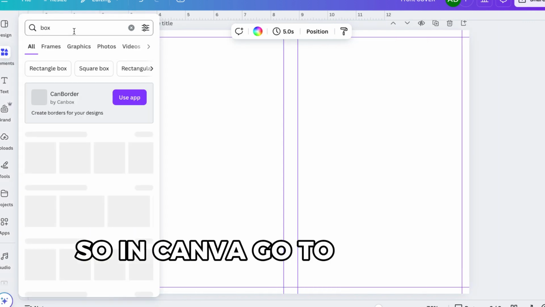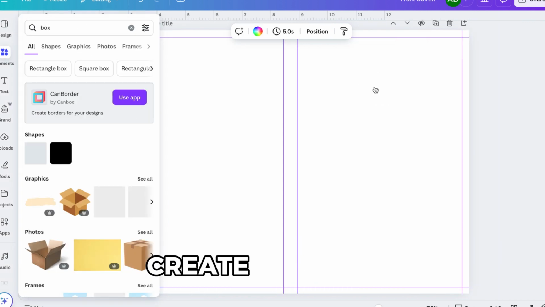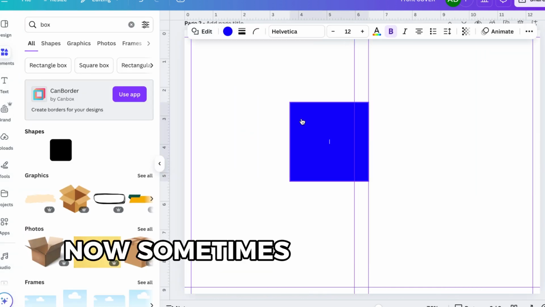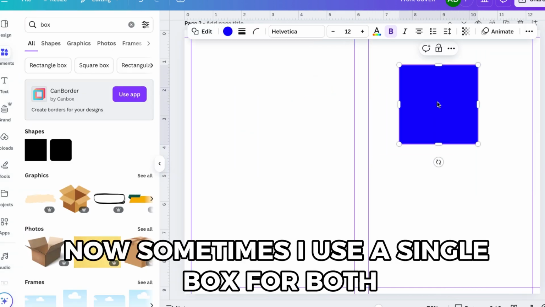So in Canva, go to Elements and search for Box. Create 2 boxes, one for the title and one for the subtitle. Now sometimes, I use a single box for both, depending on the layout.